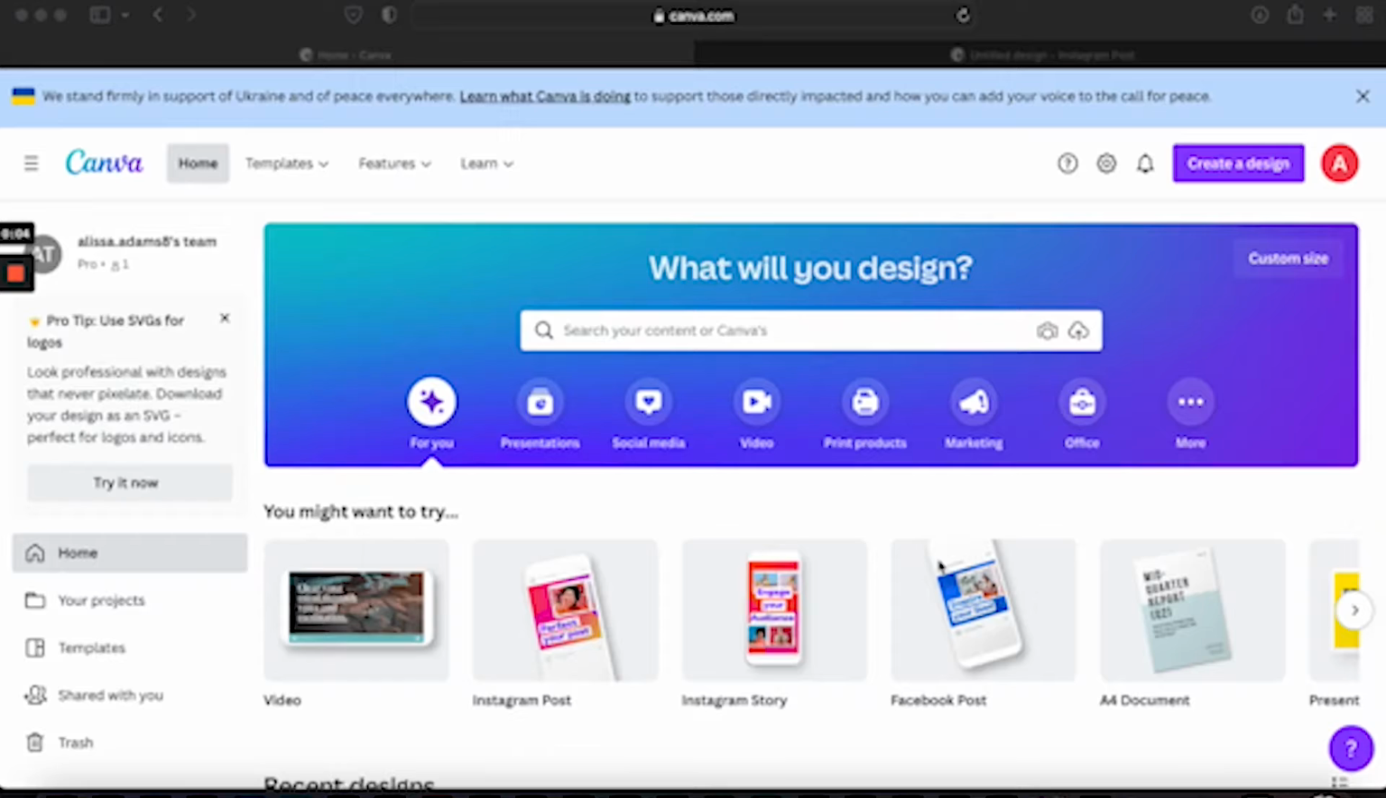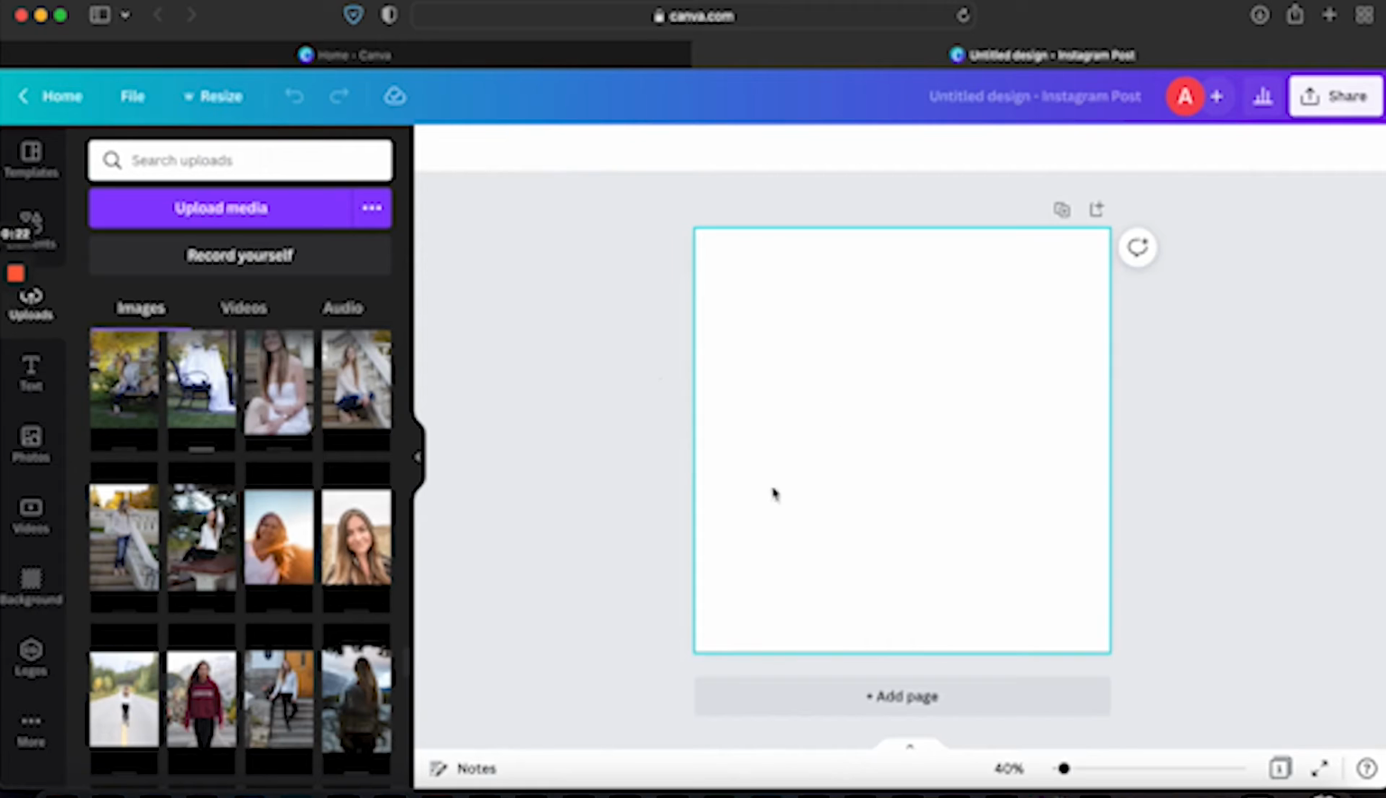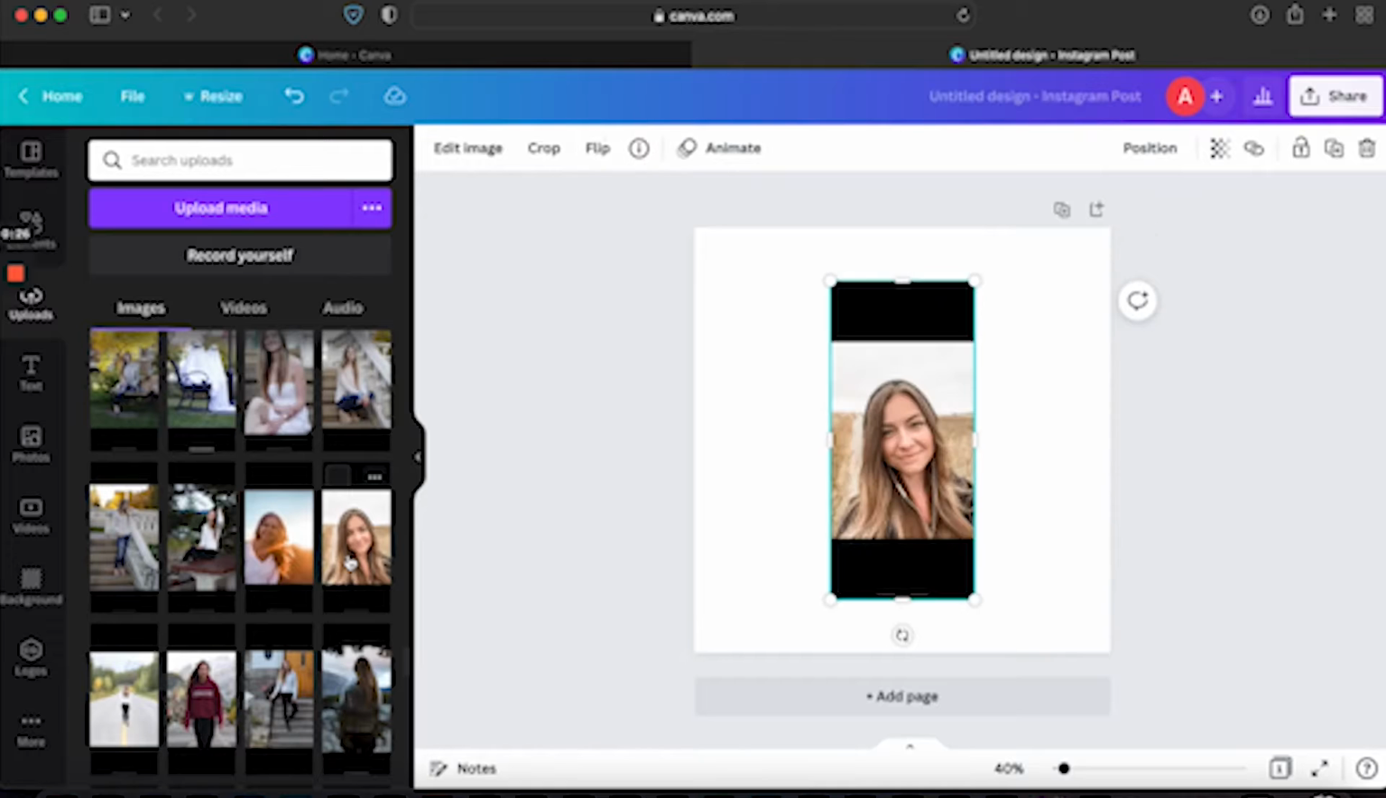So let's get started. The first thing you're gonna do is head over to your Canva account and click on create a design, and then click on Instagram post. And that's gonna bring you to a page that looks like this. So what you wanna do is click on the photo that you wanna use for your profile picture. This picture should be a very clear photo of your face.